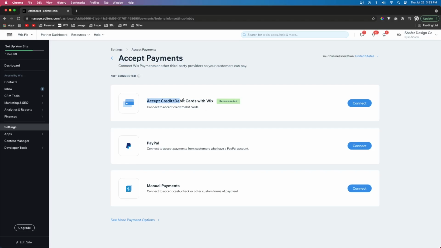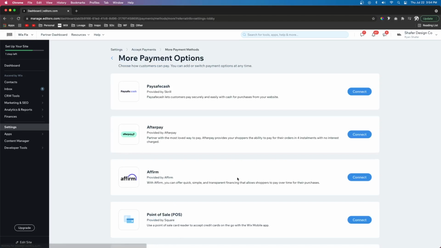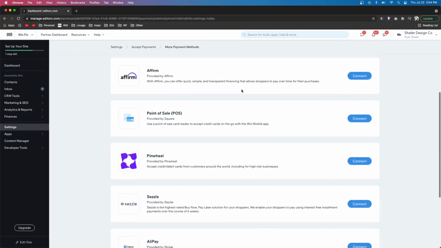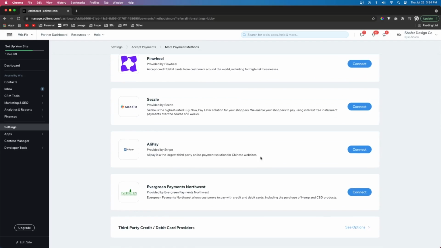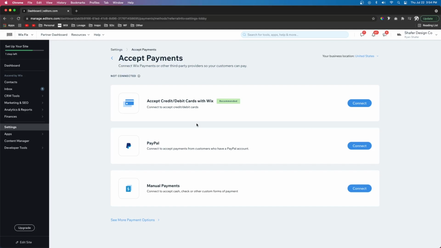The first one is Wix's internal service where the users can put in their credit card or debit card information to make a payment. The second one is obviously PayPal, where if they select that option, it'll route them to PayPal to make the payment. The third one is a manual payment where you can accept cash, check, or other forms of payment. Below that is see more payment options. Here we have a ton of different options that you can use, and you can also use third-party stuff from other providers. But on this page, these are the main ones.